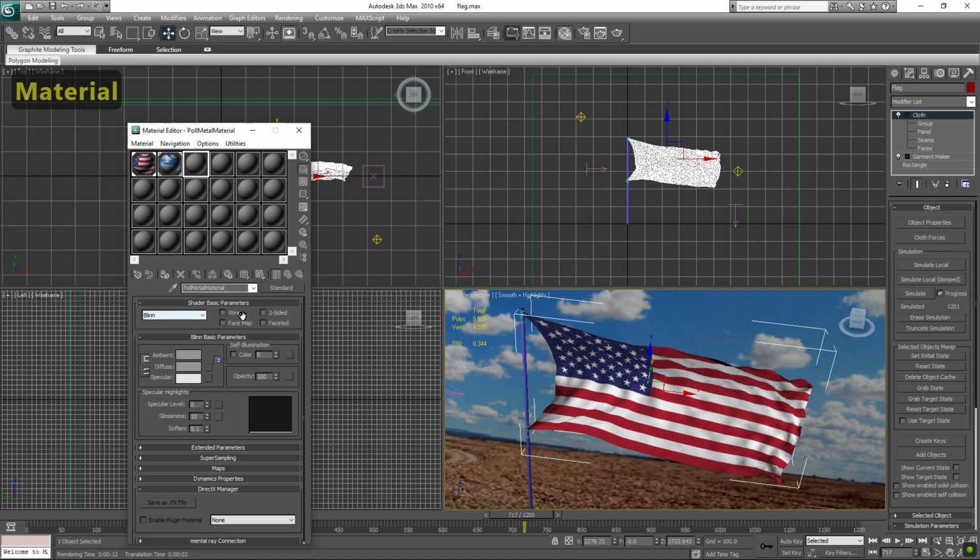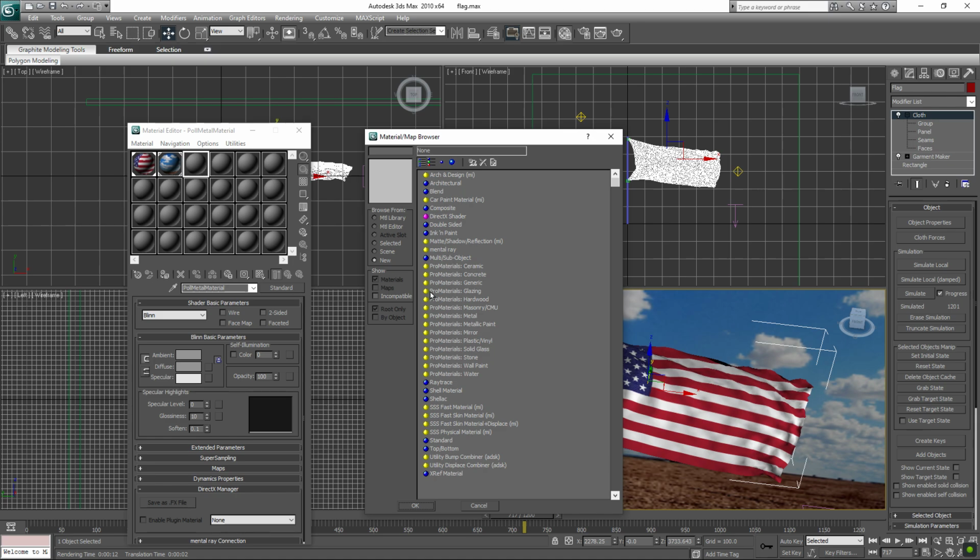Okay, now I'm gonna click on the standard, and if you're gonna use the Arnold instead of Mental Ray, you're gonna put also the light, which is the Arnold light, because otherwise it's most likely not going to work correctly. It's gonna almost look the same.